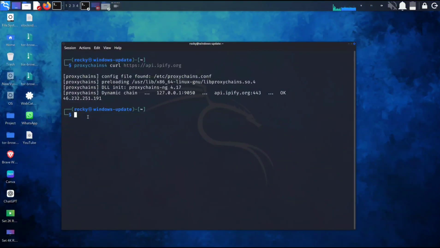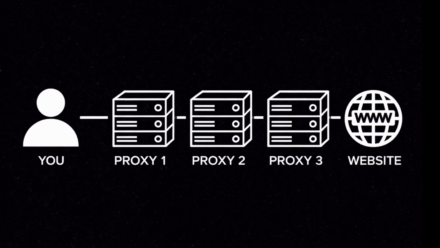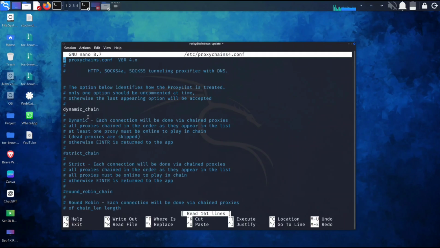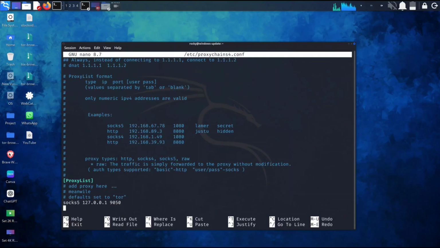Adding multiple proxies, multi-hop. Now let's add multiple proxies. So routing becomes, you go to proxy 1, then proxy 2, then proxy 3, and so on, all the way up to N, and then finally to the website. Open the config file again and scroll to the bottom. Right below the Tor proxy entry, we'll add additional proxies.